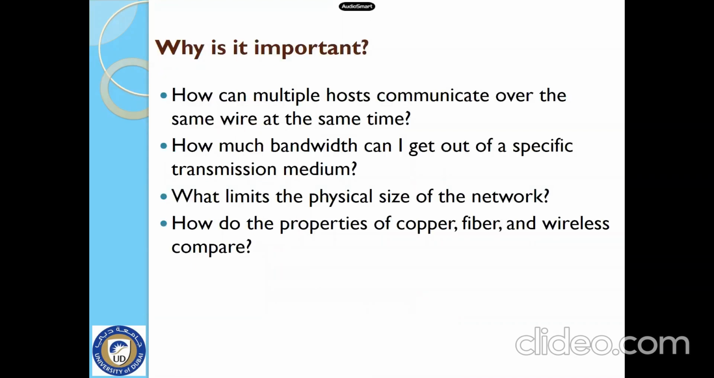All right, so why is it important to talk about the transmission media or the physical layer? Well, think about it this way. Now we are limited in wires. You'll see the network, you'll see a wire that is common in many networks. So how can multiple hosts communicate over the same wire at the same time? Definitely, if you send the signals at the same time, there will be collision, there will be interference between the signals, each signal and the other. So how to manage that?